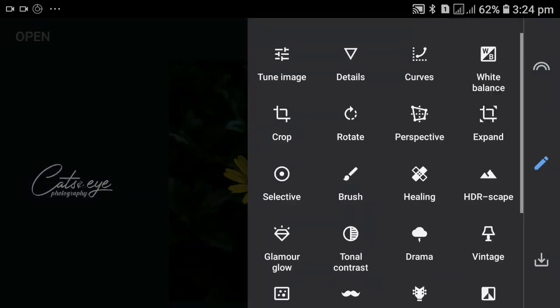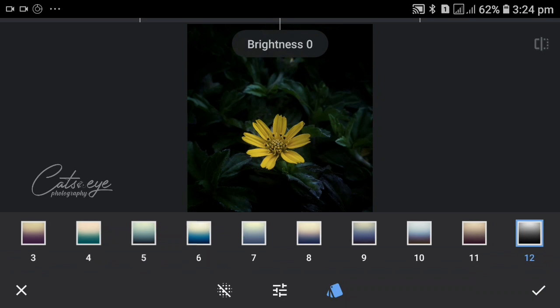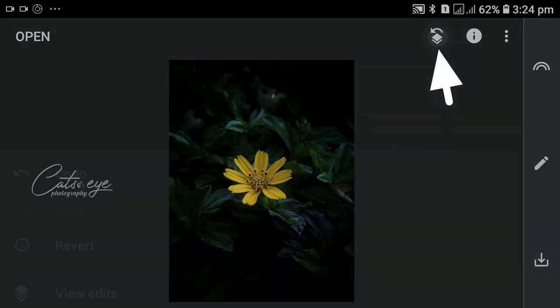So I know the flower is a little bit gloomy, but we need to make it a little more dark. Go to that vintage and apply 12 and apply it. Yes, now let's come to the flower.